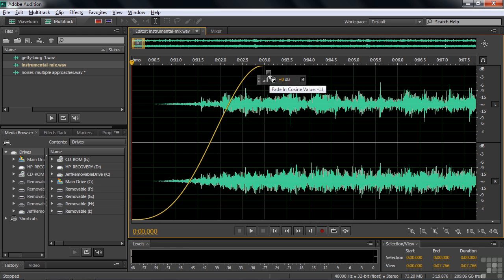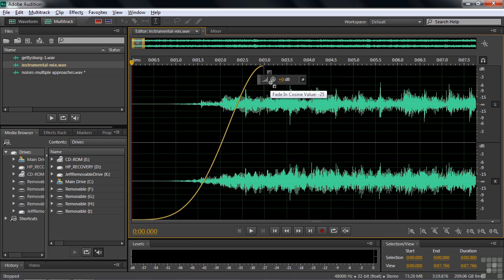And I've got that cosine fade that I like to use, and you can drag it up or down to adjust the nature of it. So I kind of like that shape of it. You can hear how it works.